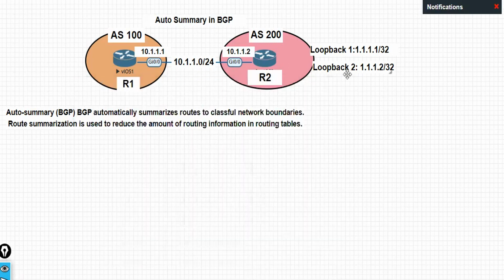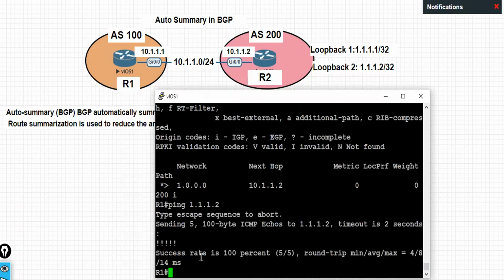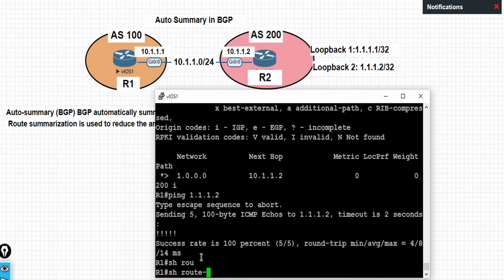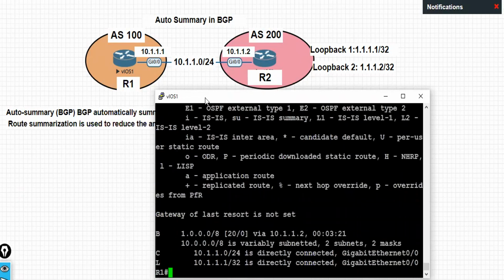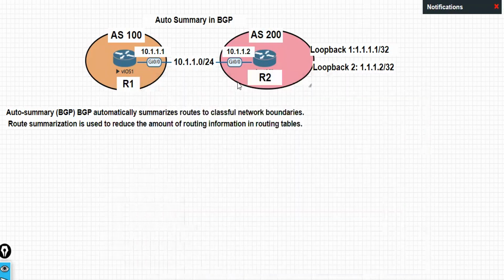So still you should be able to reach this loopback IP address, loopback 2. Let's check. Ping 1.1.1.2. See, that's still reachable. And if you see the routing table, show IP route, you still have only one single network, right? Connected via AD value 20. So it's not unnecessarily filling up the routing table. So that is the best benefit that you can get out of this auto summary command in BGP.